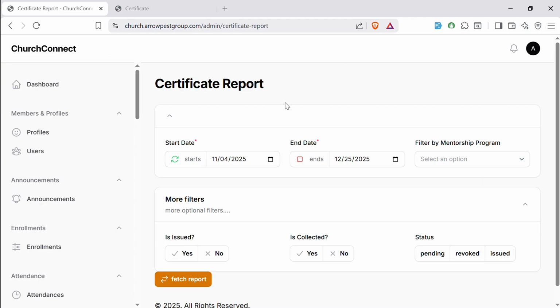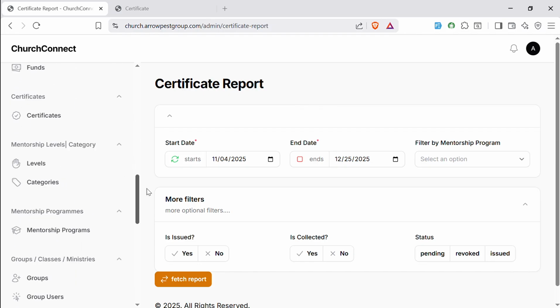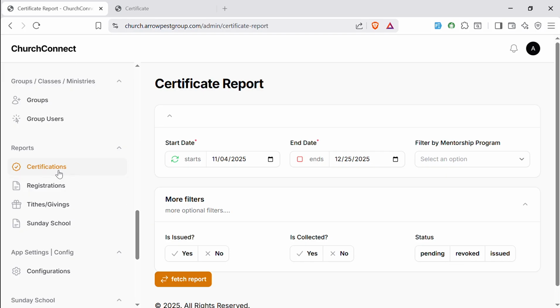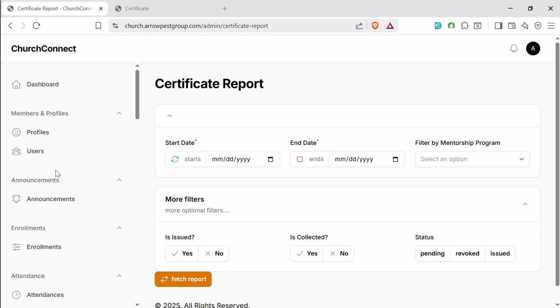So let's check on the reports module. We start with certificates. A system should be able to generate reports. So we go to our certificates report section.